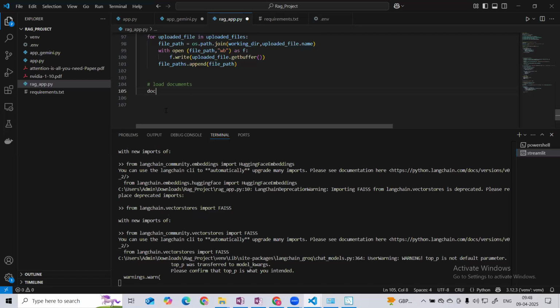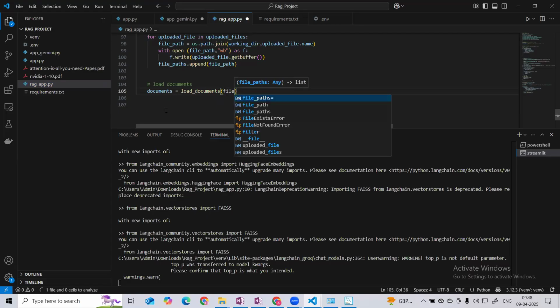Okay, and here what I'll do is documents equal to load documents. This is the function we have already defined above, right? I'm just calling it here, and I will pass in these file paths, okay?